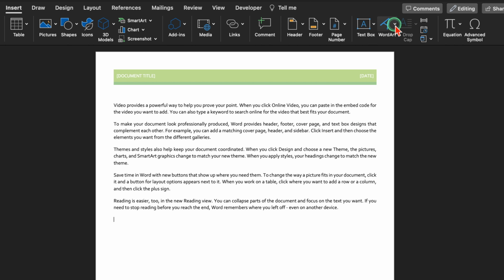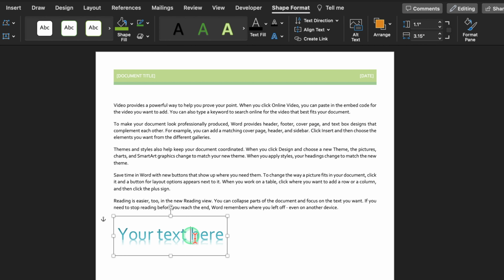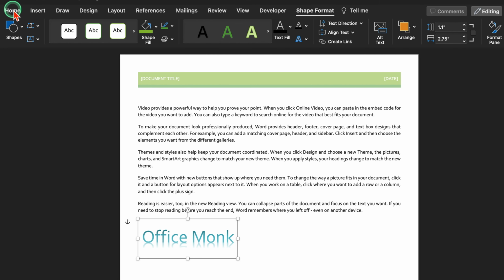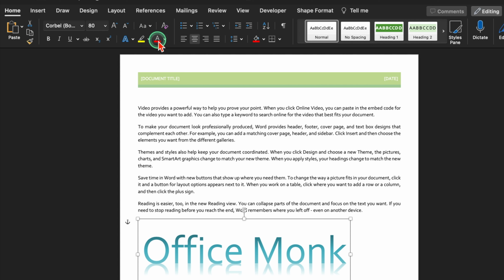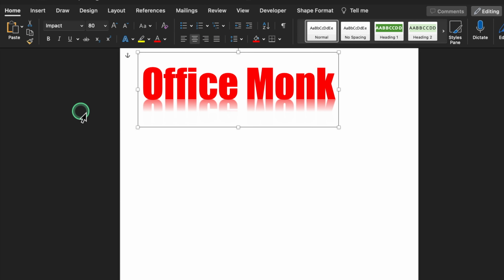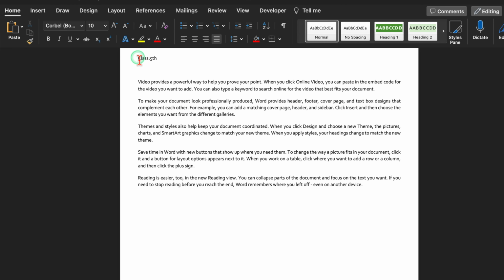Now we will see word art. I'll select a word art from here. Your text here. I'll type office monk. We will go to home and we'll increase the size. In case we want to change the color, it can be done very easily. In case you want to change the font style, it can be done. I'll undo this. I'll delete all.